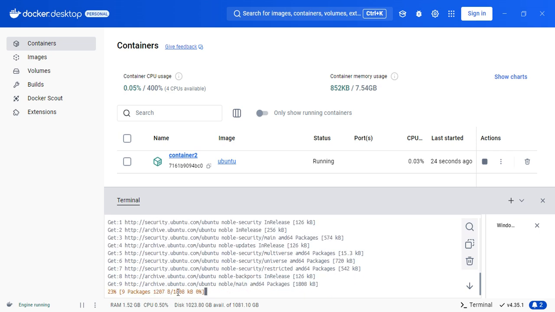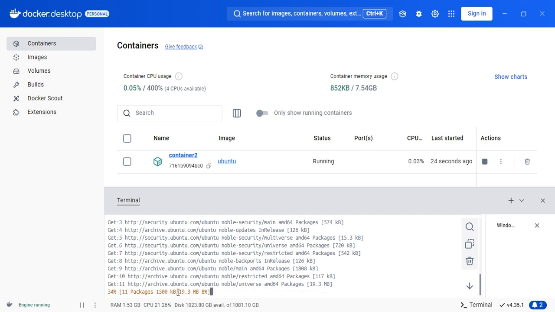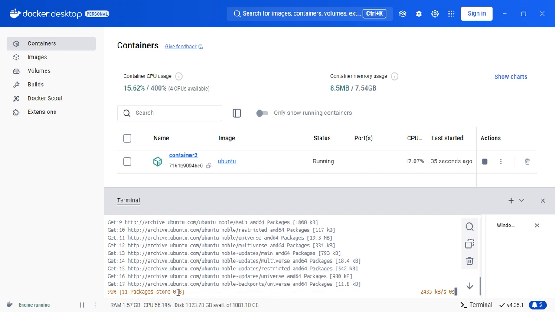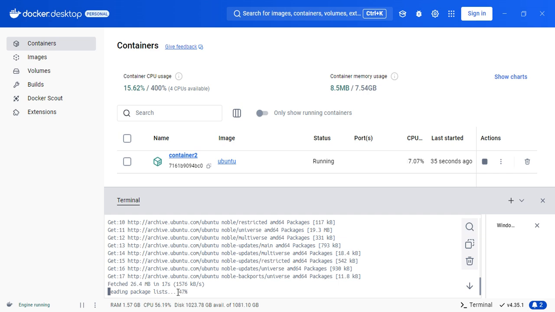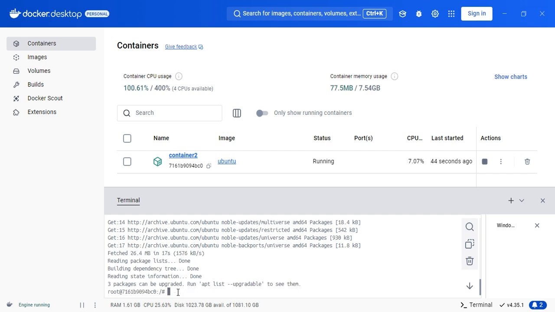apt is for the Debian Linux flavor. For Red Hat, I am going to use yum. Yum stands for Yellowdog Updater Modifier. So here for Ubuntu, I am going to use apt update -y. It will update the things. Okay, it will take some time to get updated.